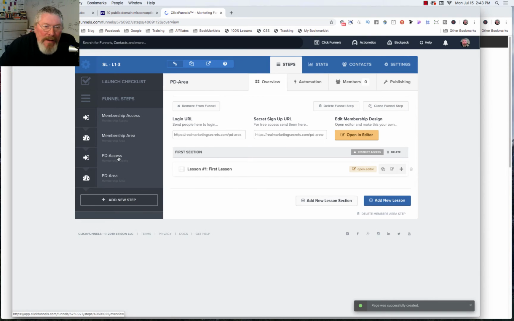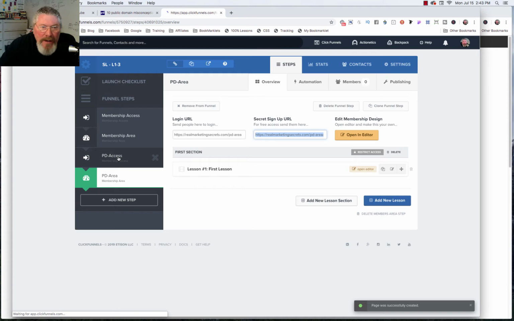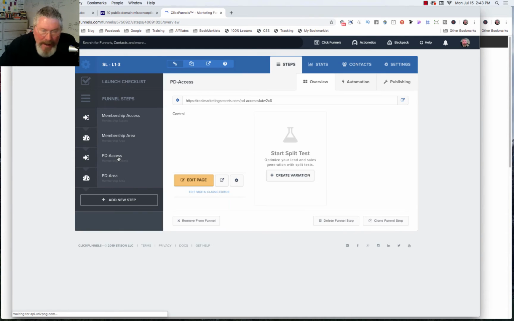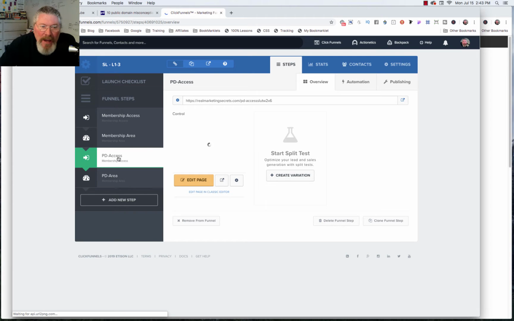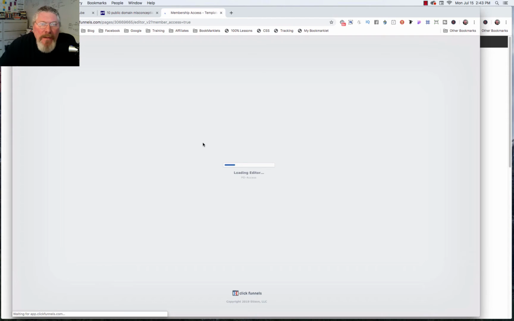Now we're going to go back into the access page, and we're actually going to use the access page as our opt-in page. Like I said, it's the simplest, easiest way to do it. You don't even have to have them opt in, because they're just going to sign up straight away for the membership itself. So we're going to click on edit the page, and it shouldn't be looking like this. It should be blank, so we'll see what we come up with.